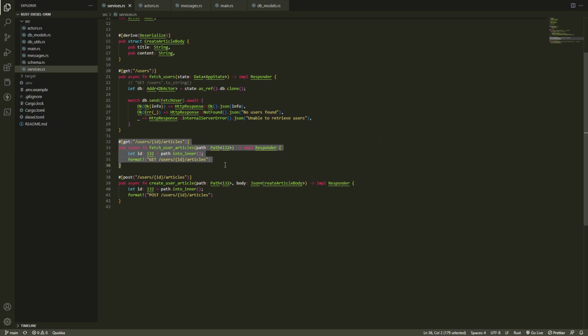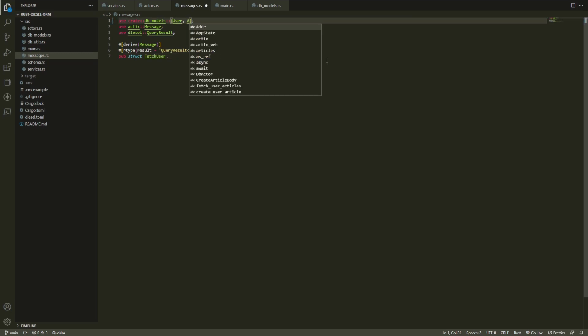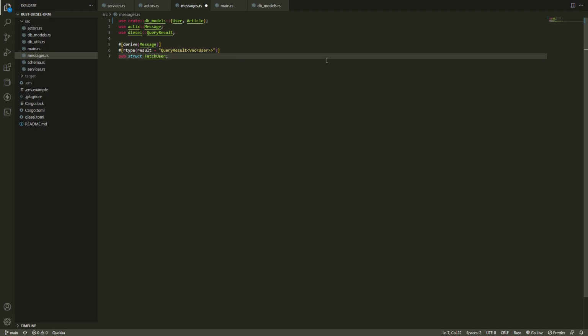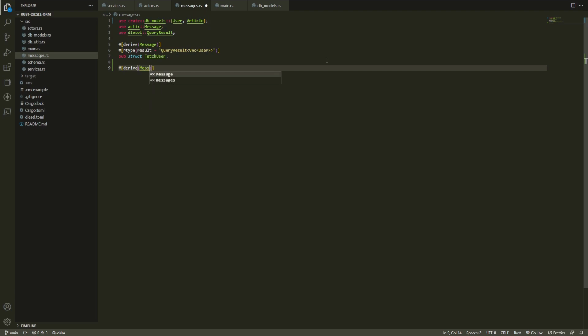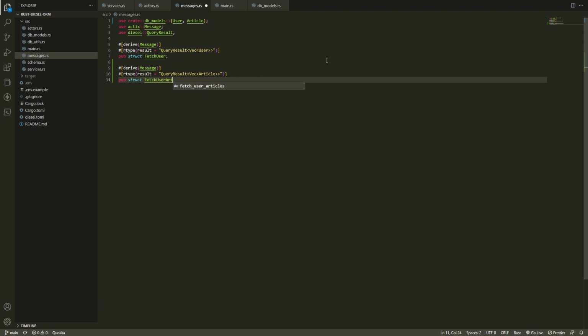Next, let's create the handler for get user articles. So first thing we're going to do is, over in our messages, we're going to create our message for actually fetching user articles. So we need the article struct from our DB models. We need to create a message that returns a vector of articles. Query result vec article. And this message will contain a user ID. Fetch user articles. Pub user ID, and that will be an i32.